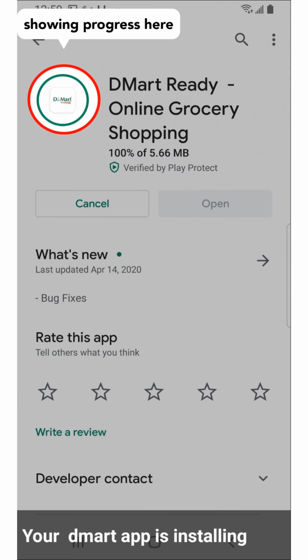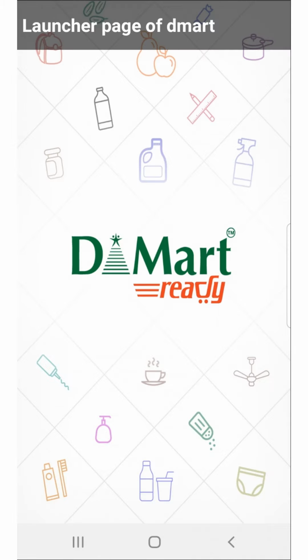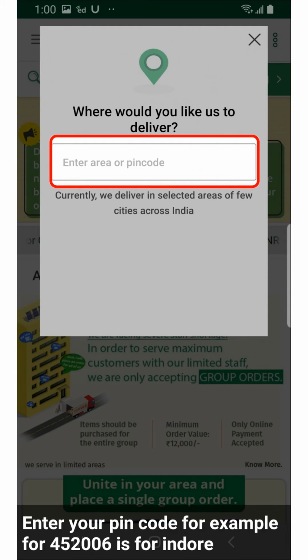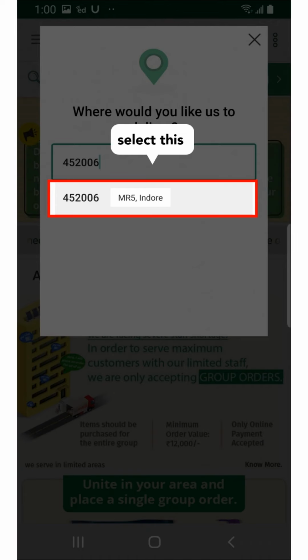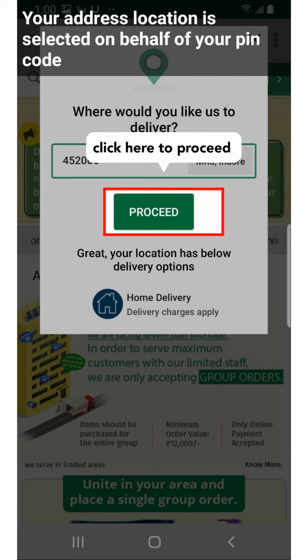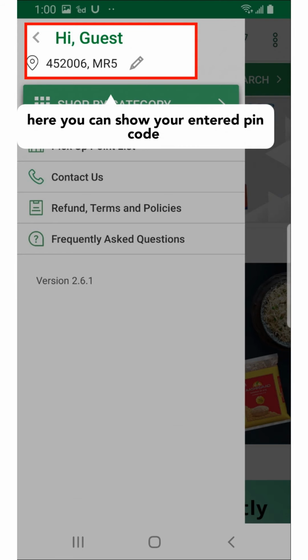Your DMart app is installing. Showing progress here. Launch your page of DMart. Enter your PIN code, for example 452006 is for Indore. Select this. Your address location is selected on behalf of your PIN code. Click here to proceed. Here you can see your entered PIN code.